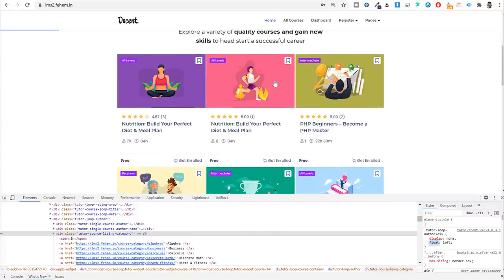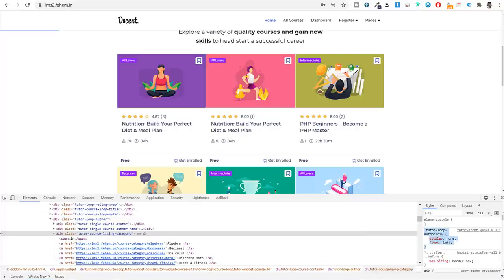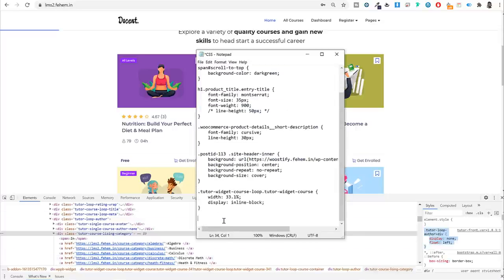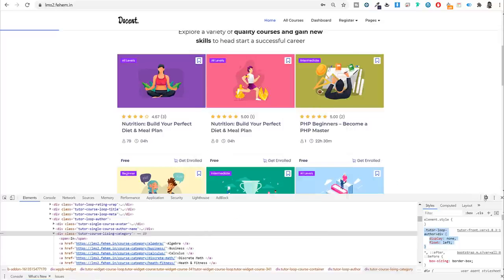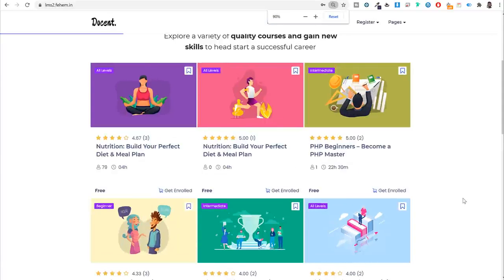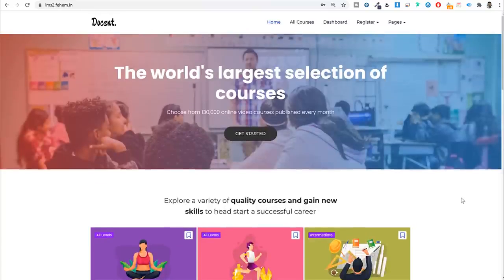I'll make the display none so that everything works properly like this. Now as you can see, we don't have anything misaligned. So I'll copy this much. I've deleted that thing and I'll paste it over here. Okay, so this is now working. This much code is required to do this. Now as you can see, this looks so much better, neat and clean. So this is how that thing was achieved.